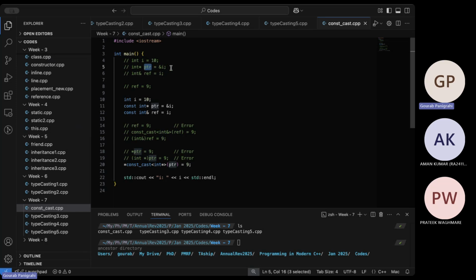In this example, I'll give it the address. Here the ampersand, remember, depends on the context as an address or a reference. Here in this context, it means an address. With this ampersand I, what we want to say is I'm taking the address of I and storing it in PTR.